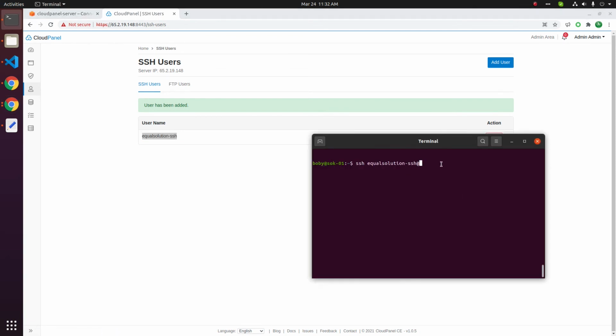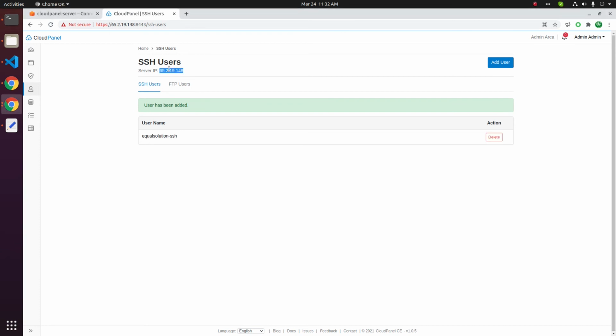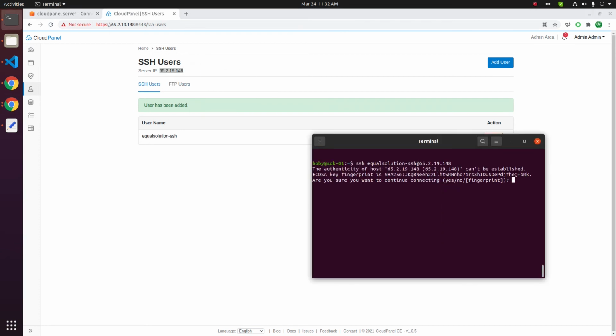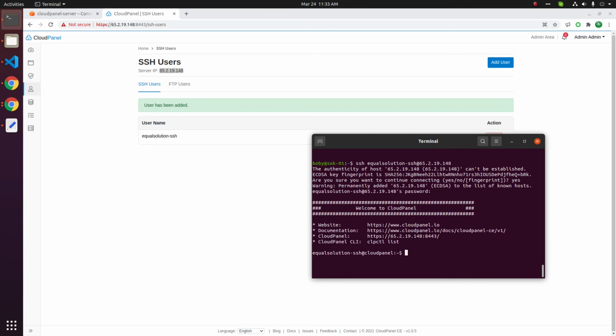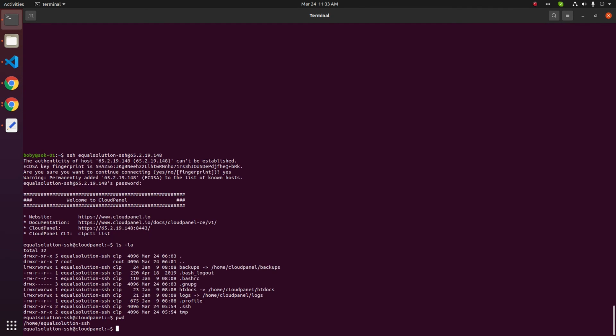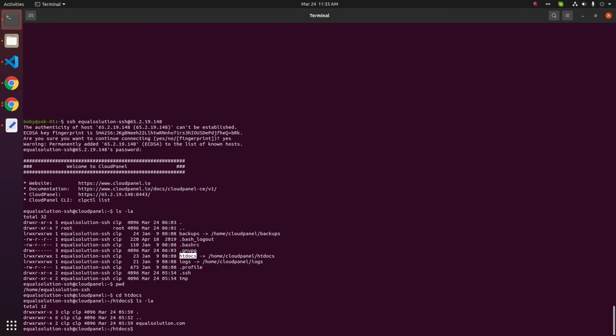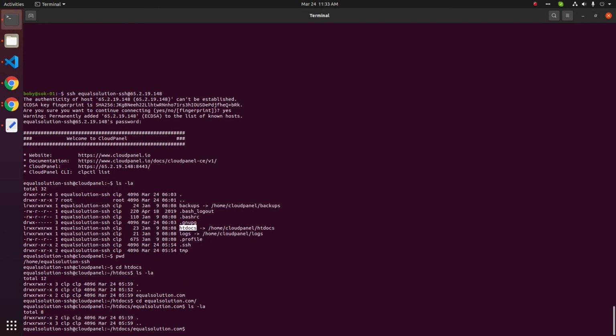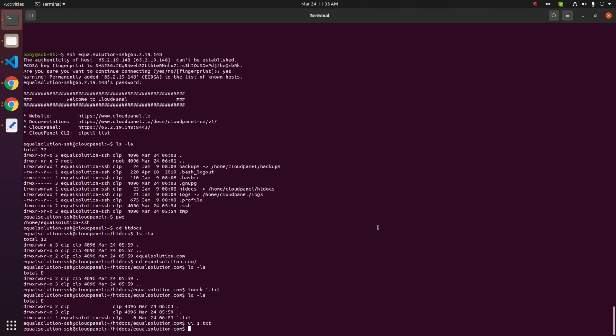Then you need to type in the IP address. This is the IP address of the server. Now you get the SSH key warning. Type yes to accept the key. Now enter the password. We are logged into the server. Our websites are in the htdocs folder, so change to htdocs. ls -la to see the files. We have the domain name here. Okay, let us create a file here, one.txt. So SSH is working. You can use the same credentials for SFTP also.